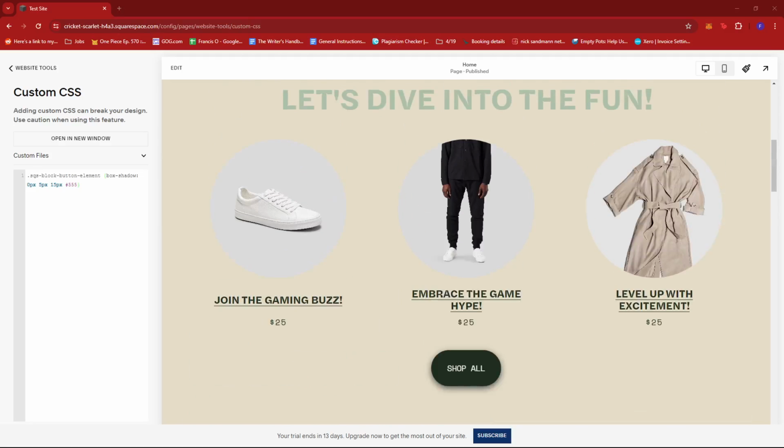And that's about it. That's how you add shadow to buttons on Squarespace.